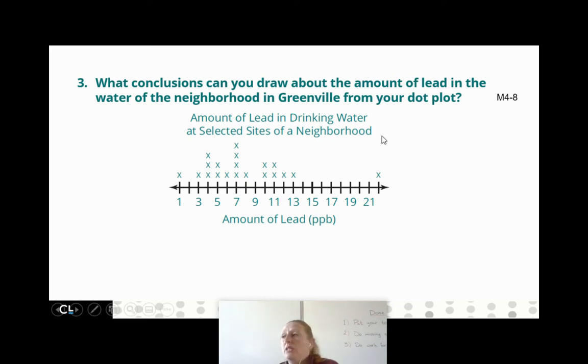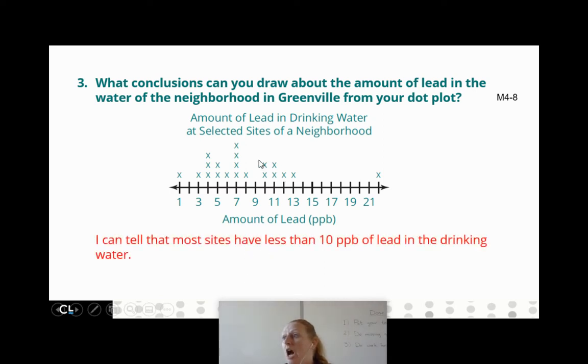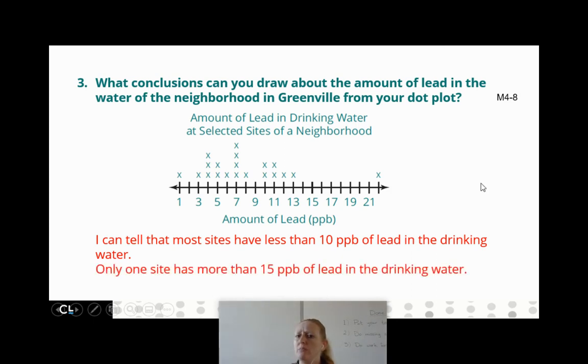Maybe you noticed a few things. We said 15 was the problem line, right? So maybe you noticed only one site was over 15 parts per billion. Maybe I noticed that most of them were actually below 10, that most sites had 10 or less than 10 parts per billion of lead, and only a few places were over that. And again, only one site had more than 15 parts per billion of lead in their drinking water.